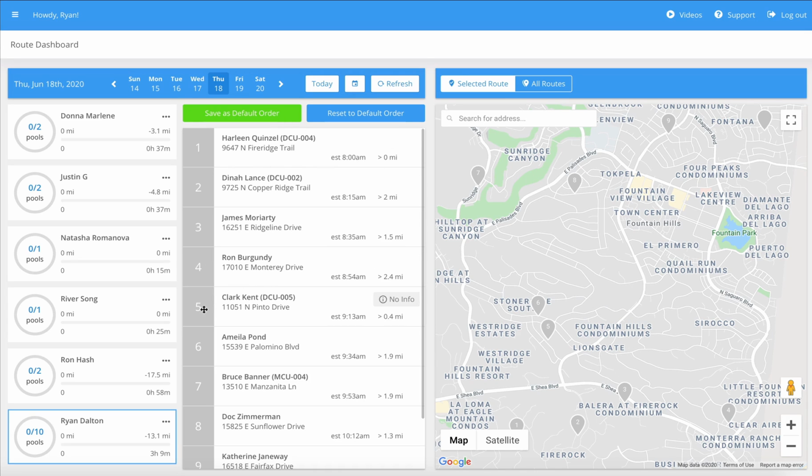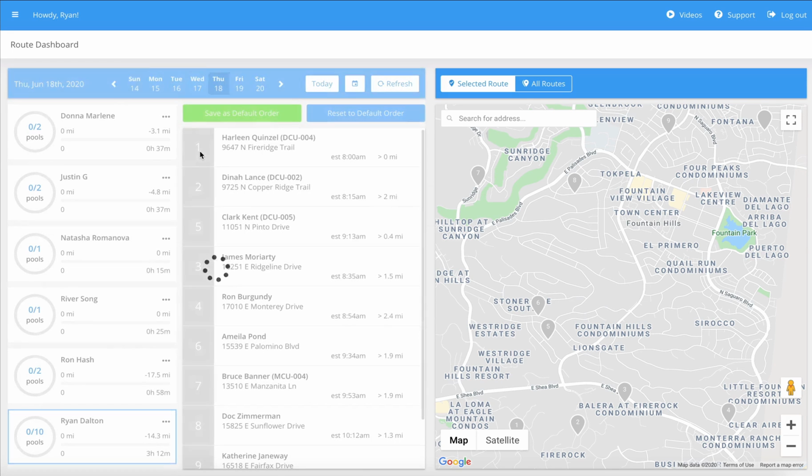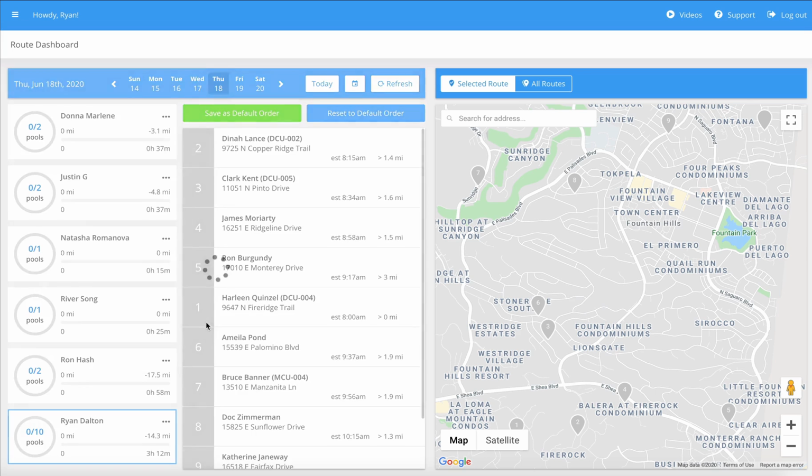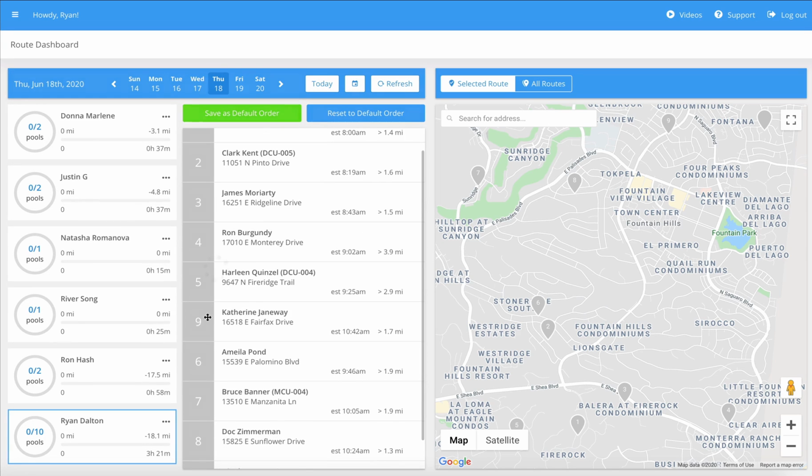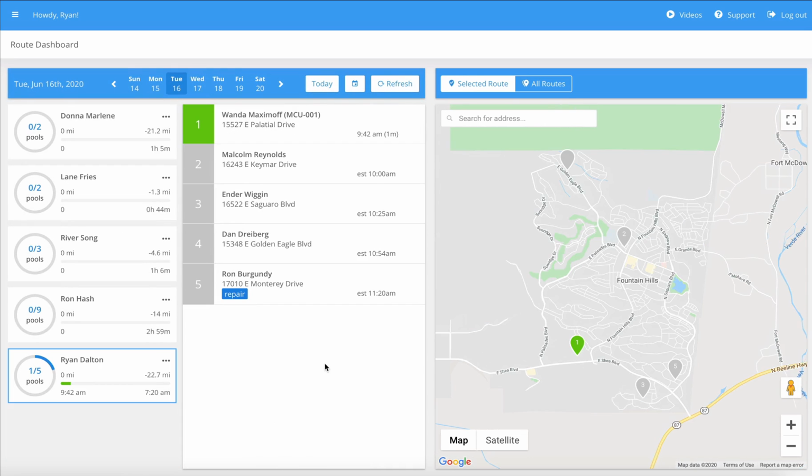If you want, you can also physically click and drag, and this will change the order manually. So if you want to make manual adjustments to the order, you absolutely can, and then you can save that also as your default.